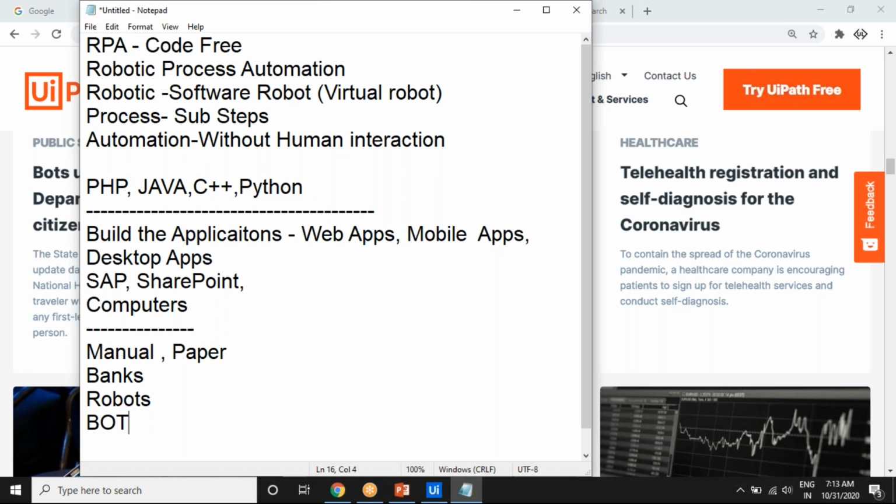So in the RPA world, people ask how many bots you have deployed, how many bots you worked with, right? How many bots are in production.